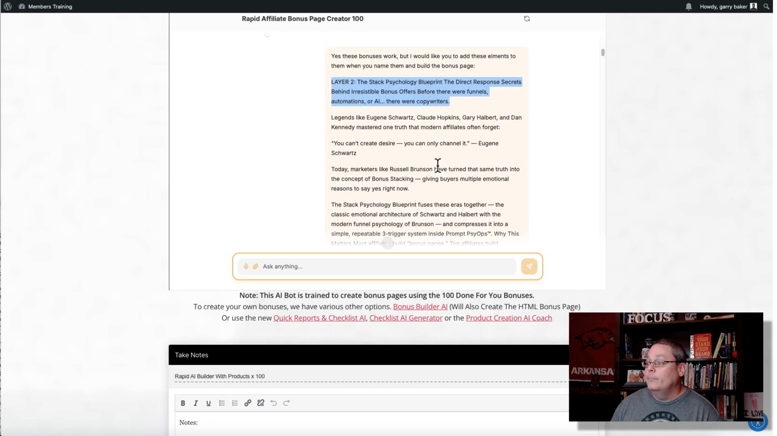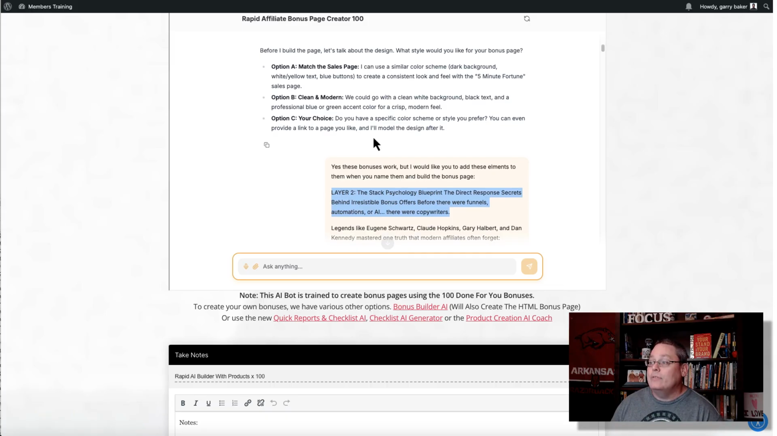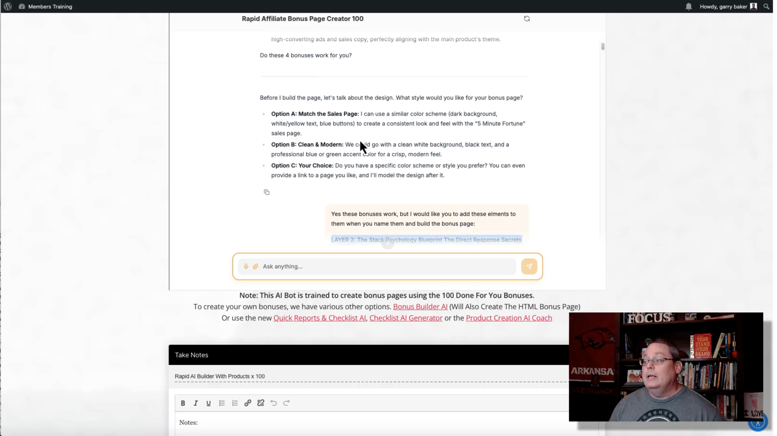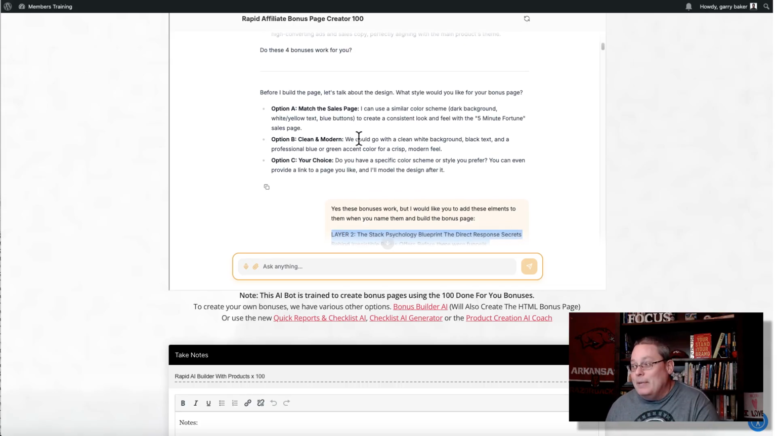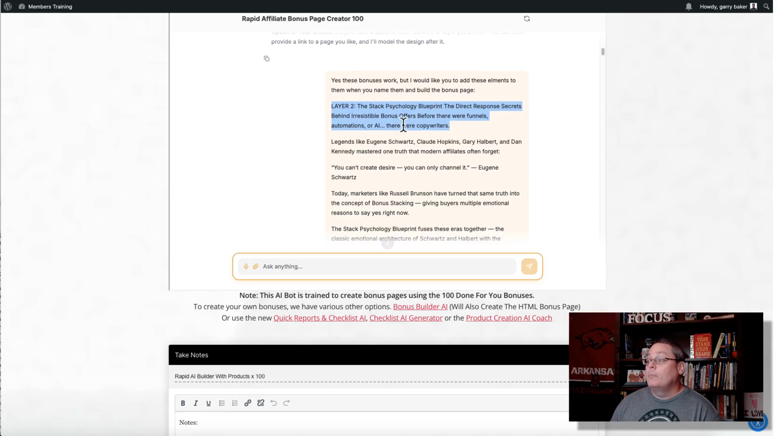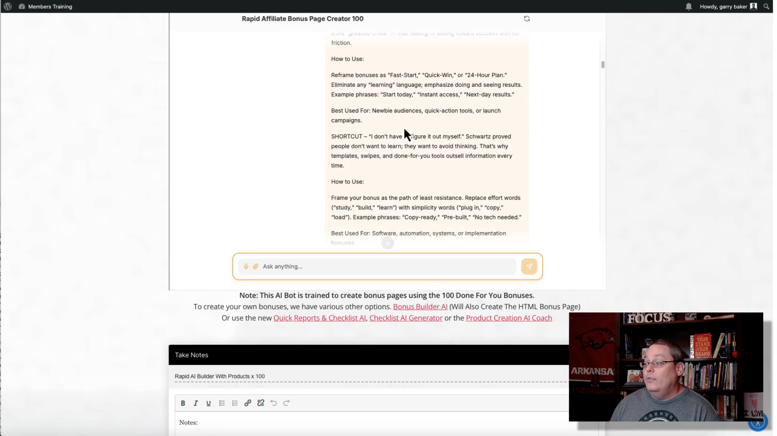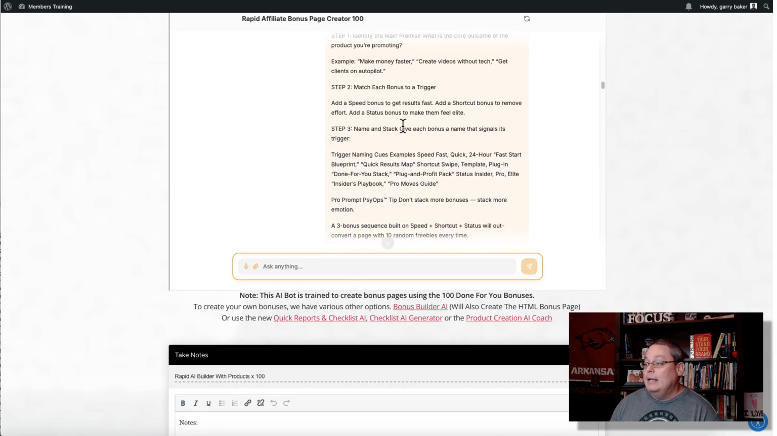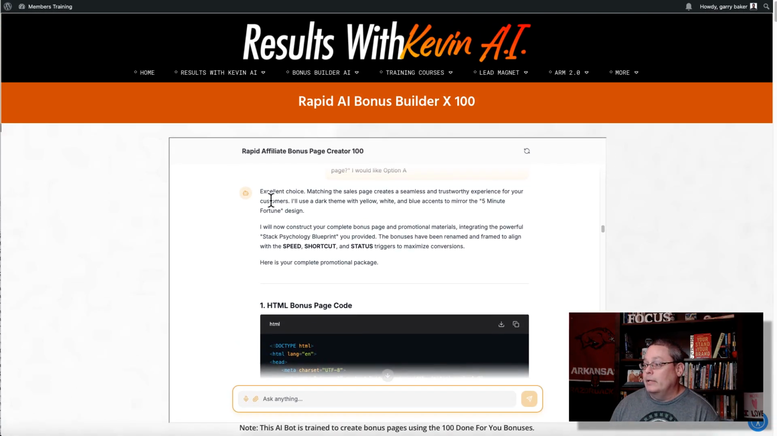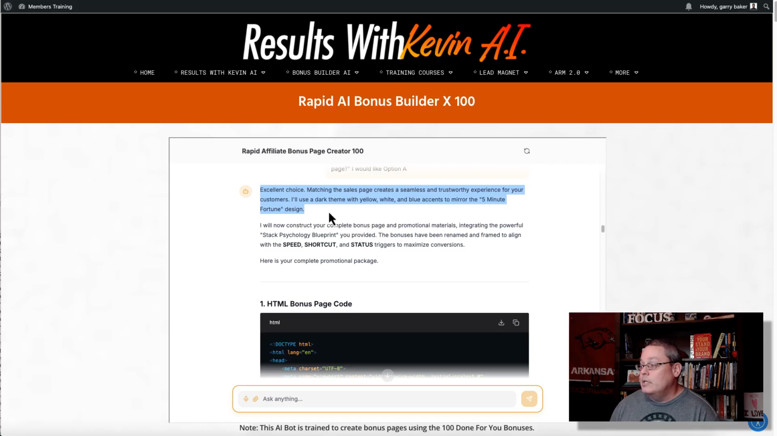And as you can see right here, before I confirm, it's asking me to confirm that it wants to use these 4 bonuses, and then I am confirming which option or design I would like for the sales page or the bonus page, and I'm pasting that in here. Then it's going to come back and do its thing, and it's going to say, excellent choice. Let me scroll down a little bit and bring this back on the page. Excellent choice. Matching the sales page creates a seamless and trustworthy experience for your customers. I'll use a dark theme with yellow, white, and blue accents to mirror the 5-Minute Fortune design.